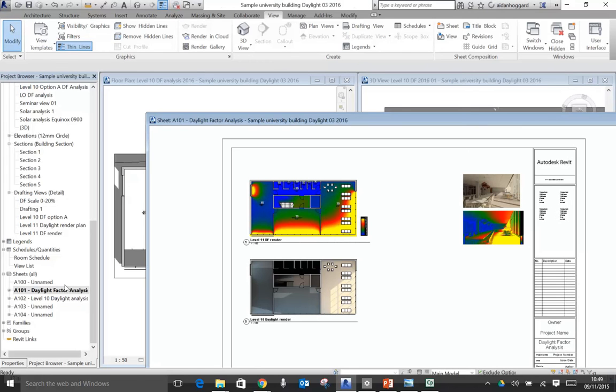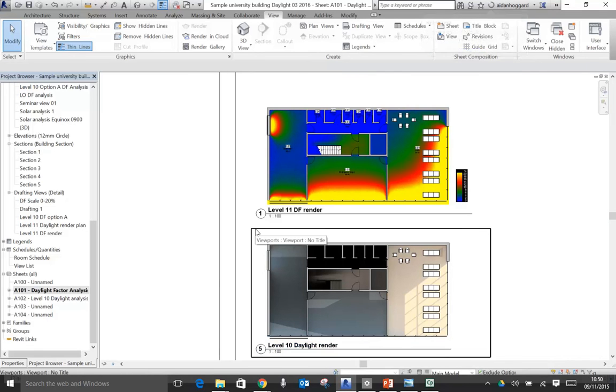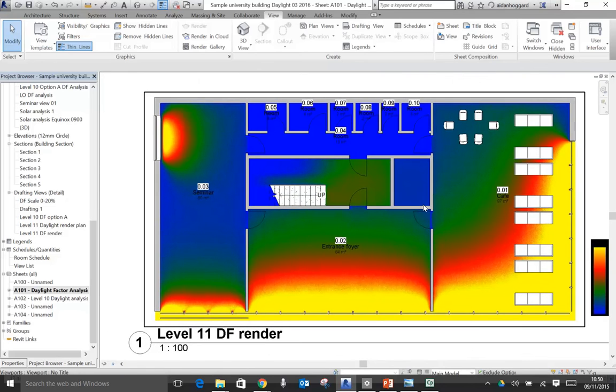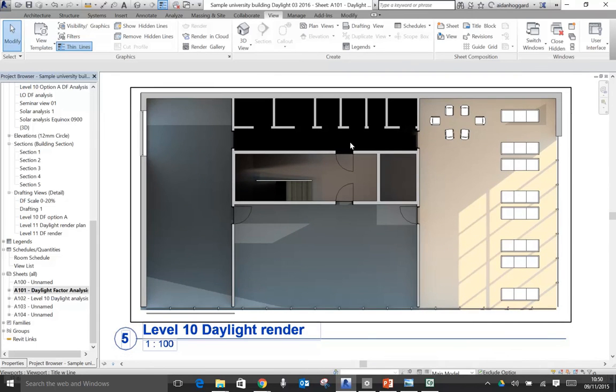What that will do is, over the break, render two results very much like this. The first one giving us a daylight factor analysis of the whole floor, and the second one giving us the corresponding visualization of that floor level with materials, with shadows. So we'll leave those to render. We've got a 20-minute break, and then we'll start again.